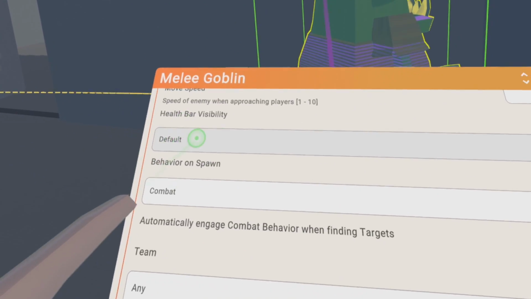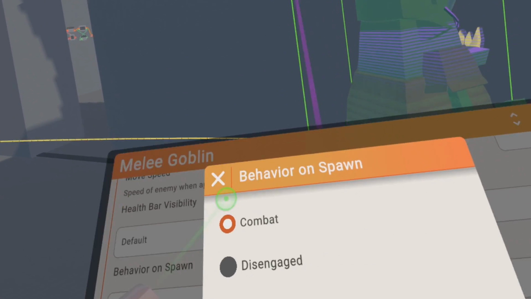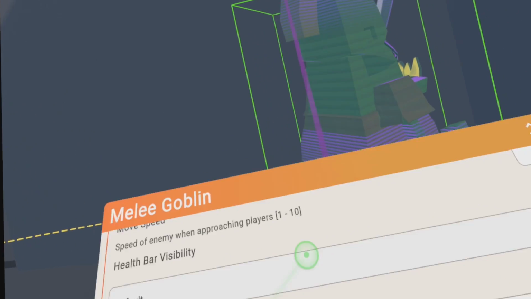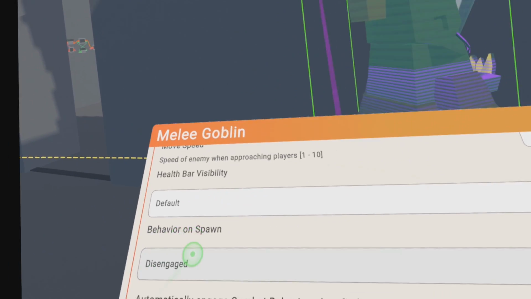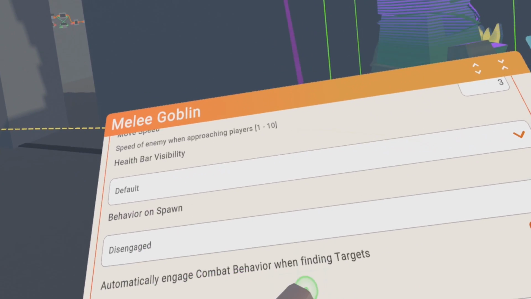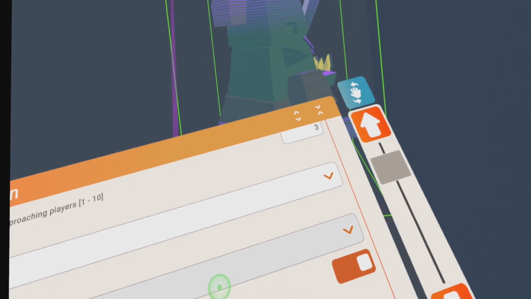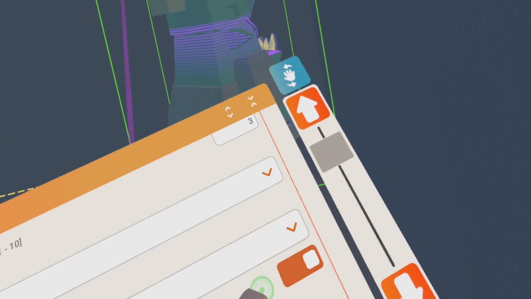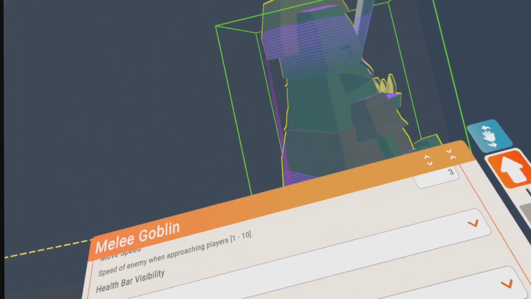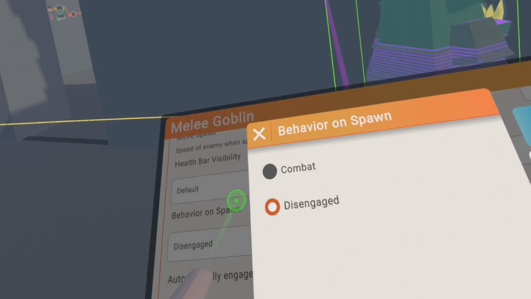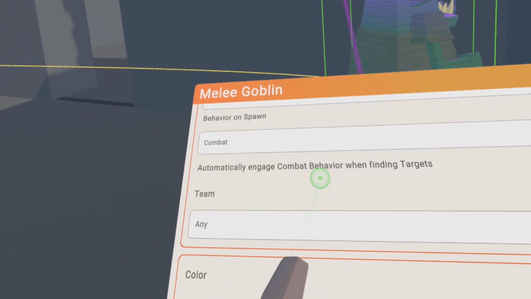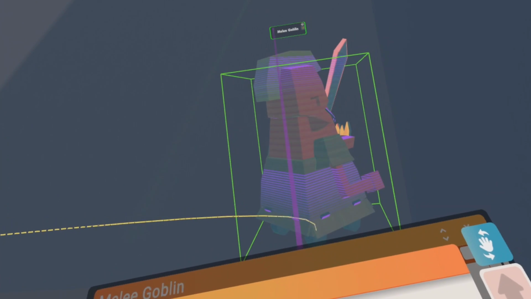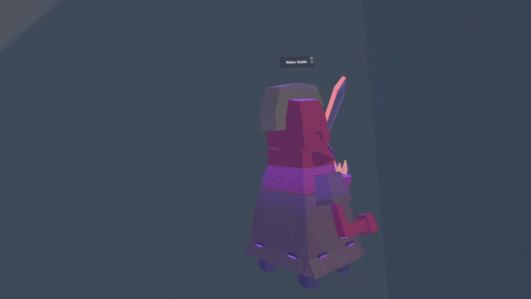You can even tell the enemy to attack right away. This is when you have combat activated. Or if you put it to disengaged and automatically engage combat behavior when finding targets, that means he's only attacking you when you are getting close to him. You can also turn this fully off, then he will do basically nothing, but you can still kill him. You can put him even to a team, and you can even set a color. Like, say we can make him red instead of green.